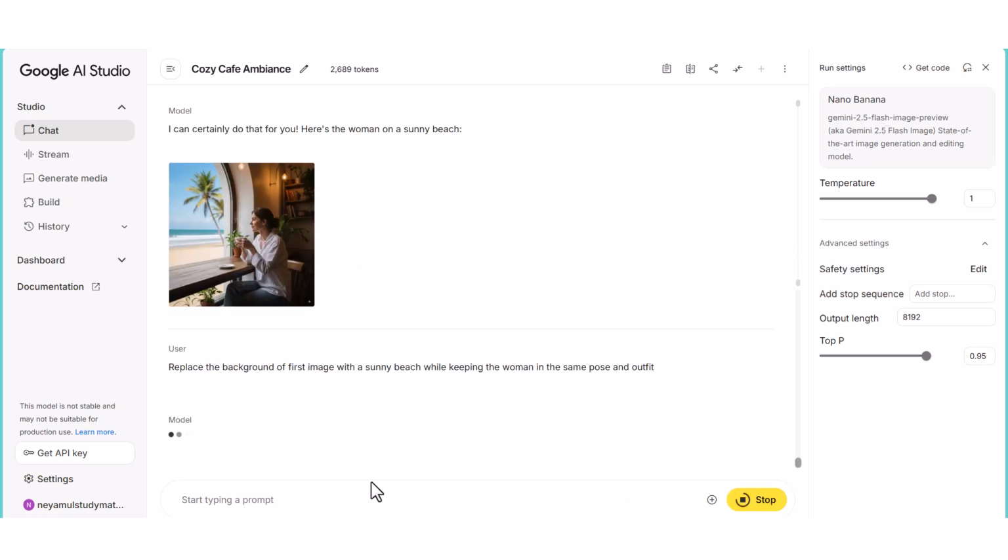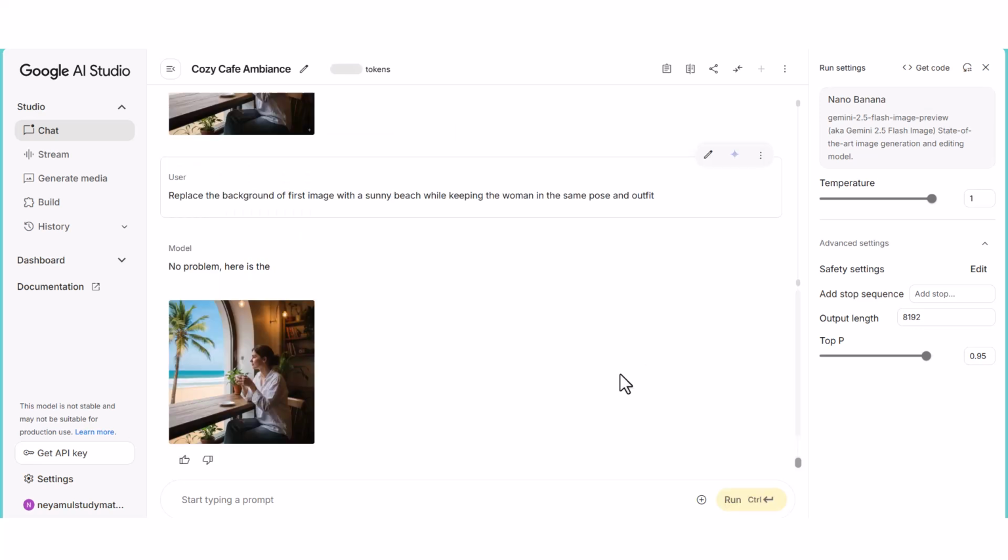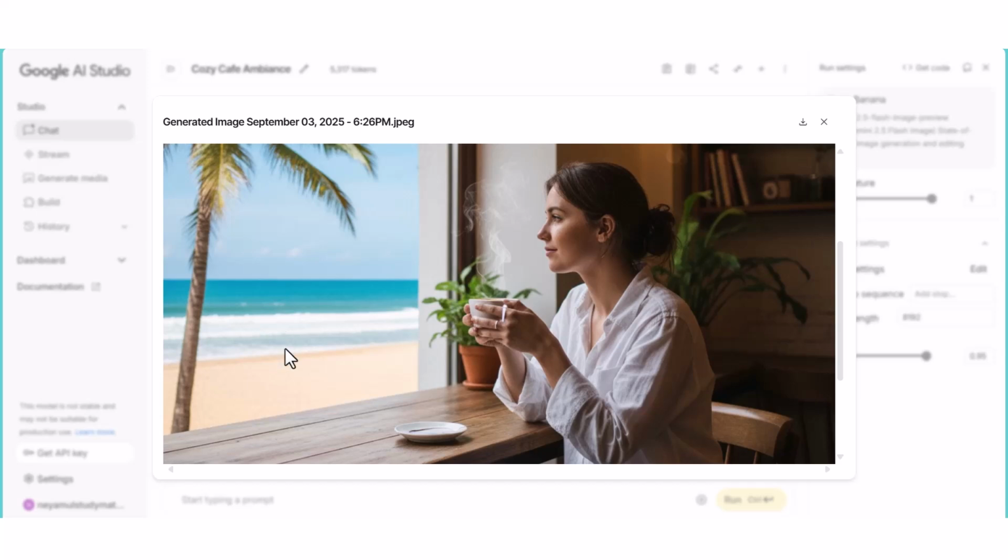The most important part of this prompt is the second half, while keeping the woman in the same pose and outfit. This tells the AI precisely what to preserve, preventing it from changing our subject. Let's see it in action. In just a moment, she is gone from a city cafe to a beach vacation.